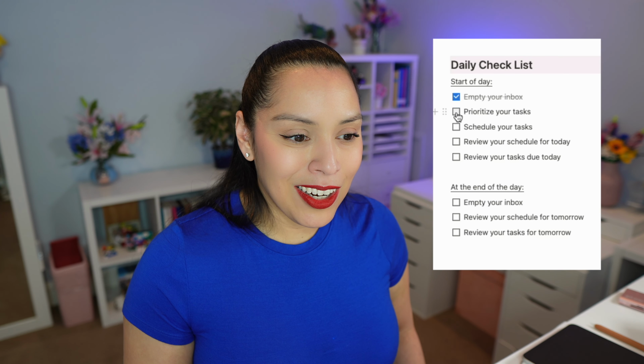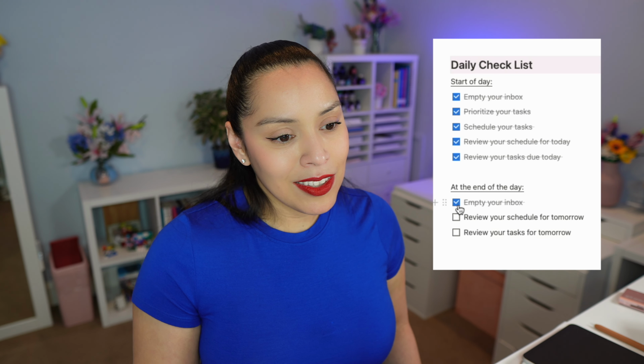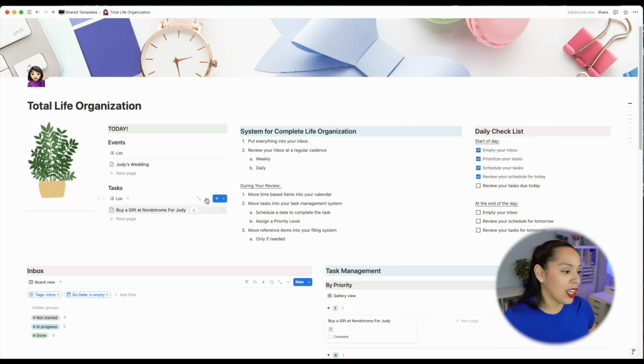If you're more of a checklist person, I have a daily checklist here where you can start by emptying your inbox, prioritizing your tasks, scheduling your tasks, reviewing your schedule for today. That's over here on the far left-hand side of the template, and review the tasks that are due today. At the end of the day, you could also look at your inbox again and see if there's anything that you want to schedule for tomorrow, any events that you have coming up that you might need to prepare for, or any tasks that are coming up for you on the next day.